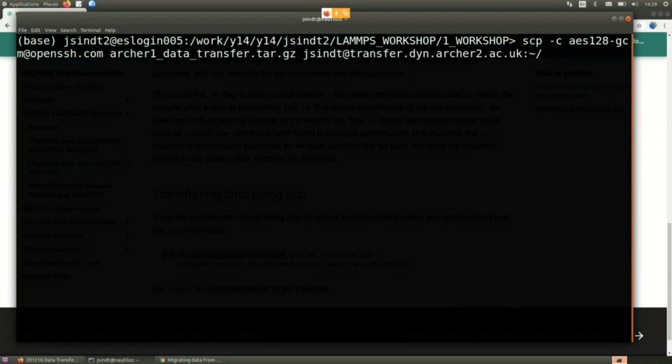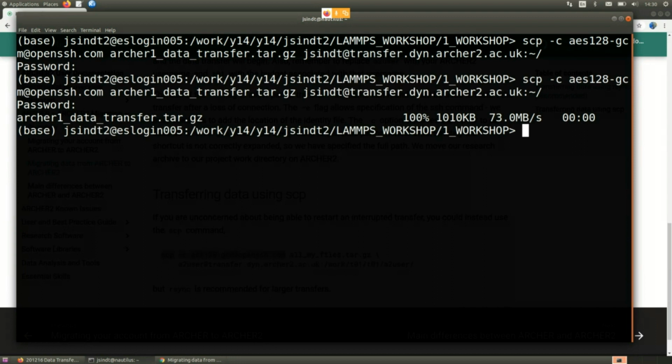Note that your home space is likely to be less than your workspace. So again, don't transfer to home unless it's a small amount of data. But in this case, this is a small amount of data. Again, it's asking for my password. And there we go, it's transferred.